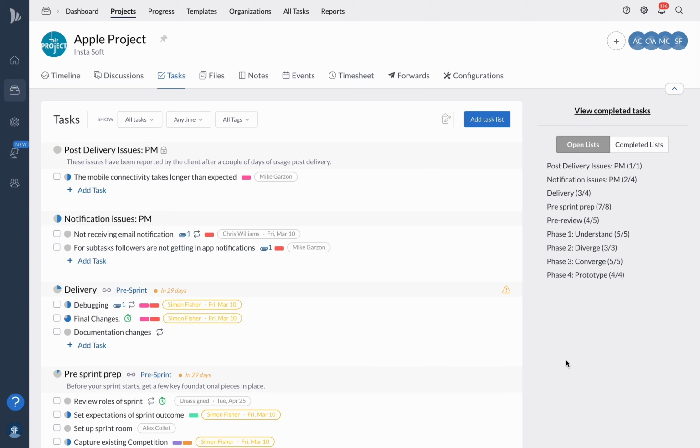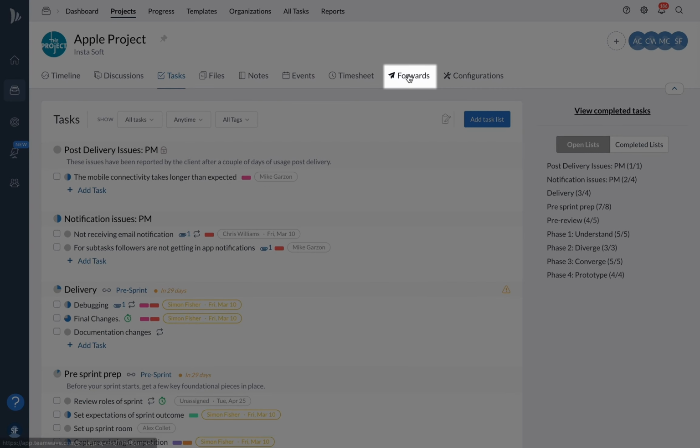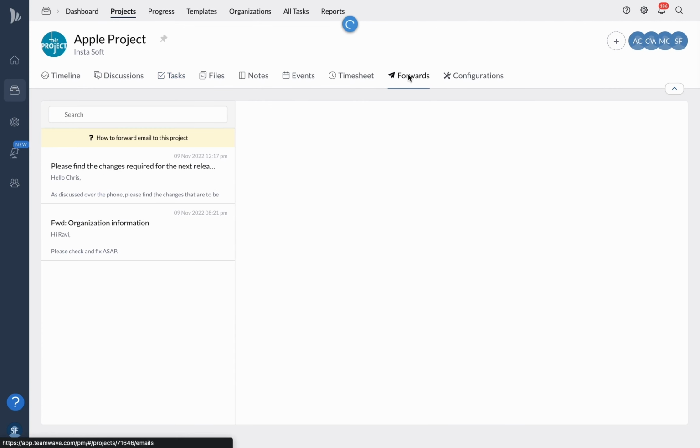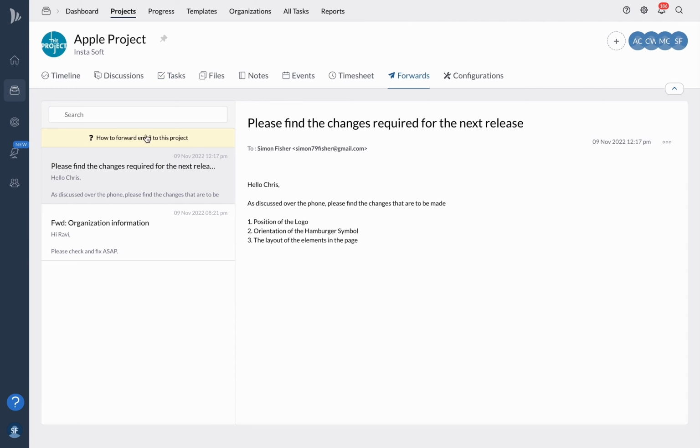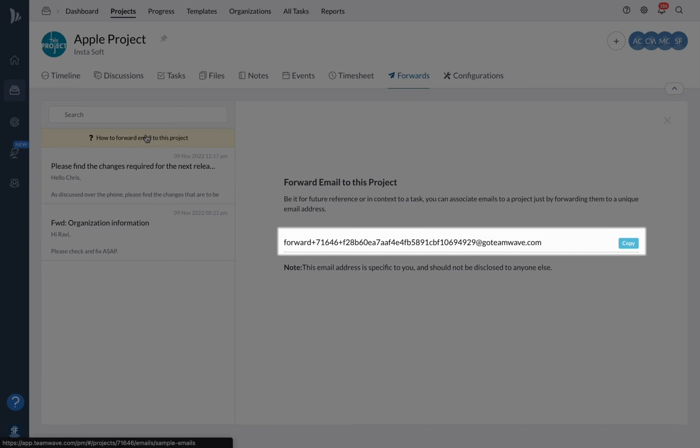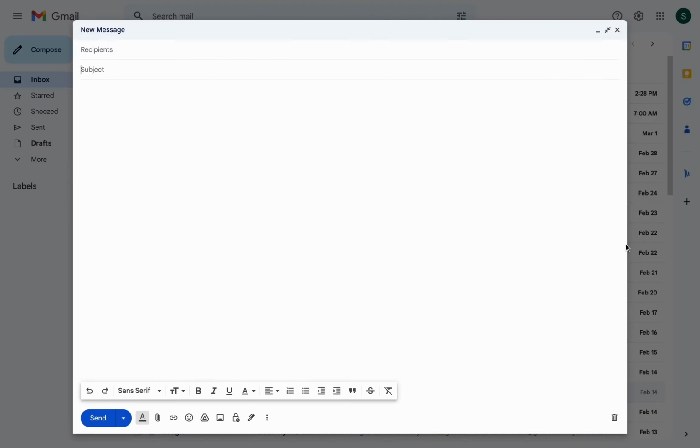All you have to do is find the project-specific smart email in the Email Docs tab of your project, copy it, and paste it into the to field of your email.